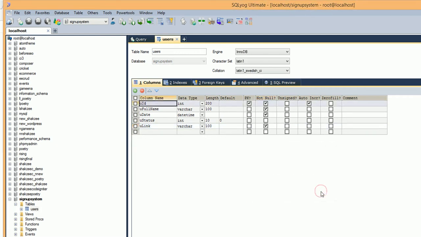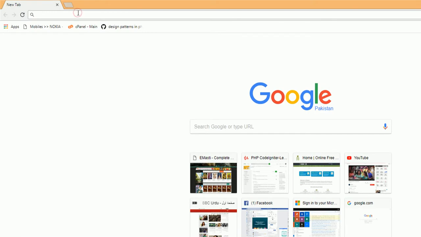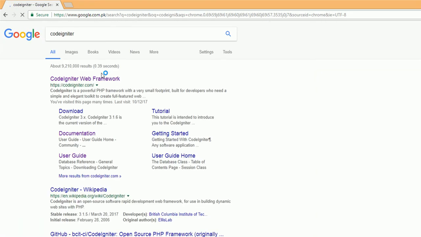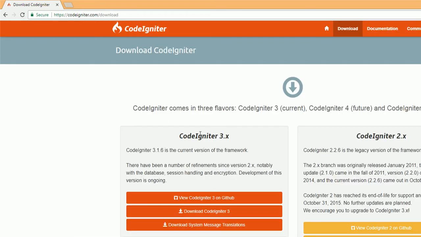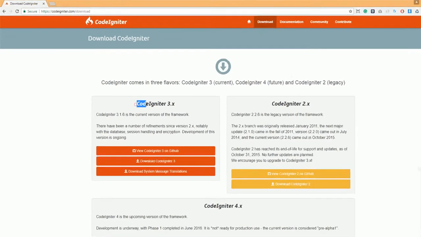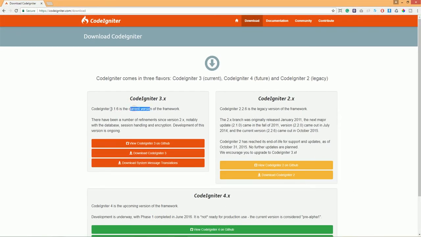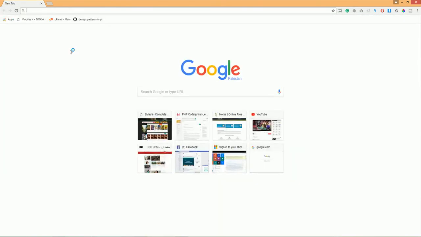So we have successfully created our users table, and now we are going to download our CodeIgniter setup. I am recording this lecture at this time, and the current version is 3.1.4 as I'm recording this lecture. So we are going to download our CodeIgniter setup.